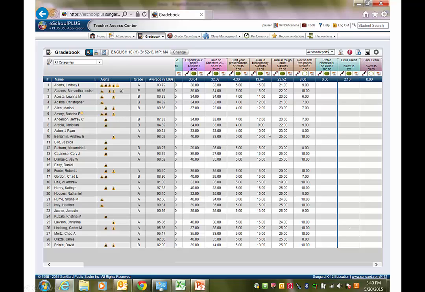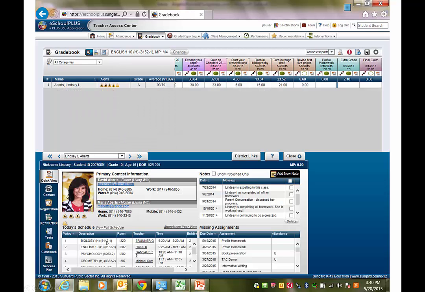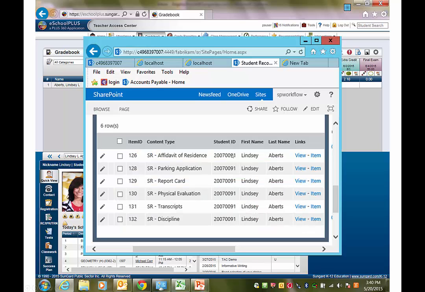The same access to documents we're able to provide to your internal staff, we can provide to teachers through Teacher Access Center. Looking in the student drawer for Lindsay Aberts, I can click on the Content 360 integration button and retrieve documents that are related to that student. So, is there any security that goes on with that?